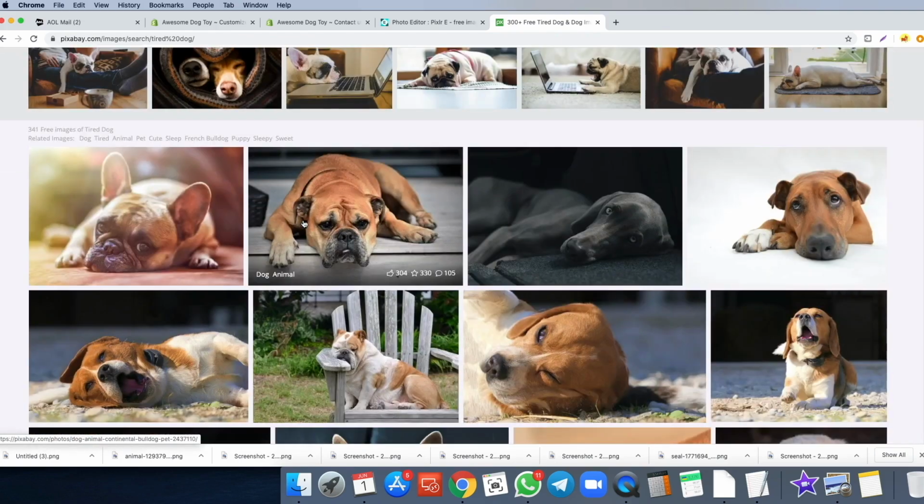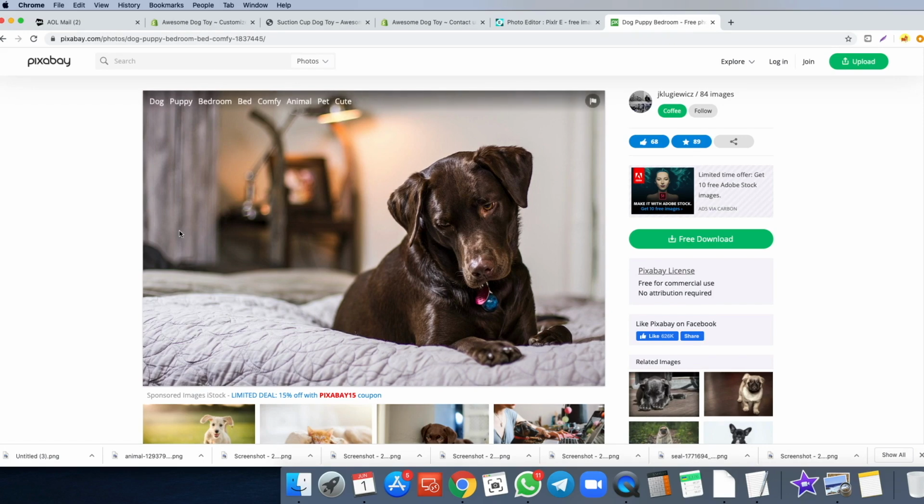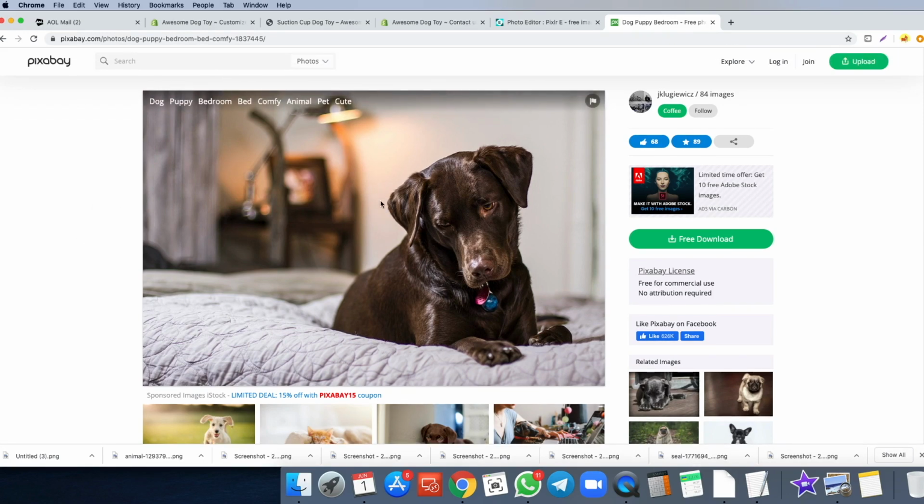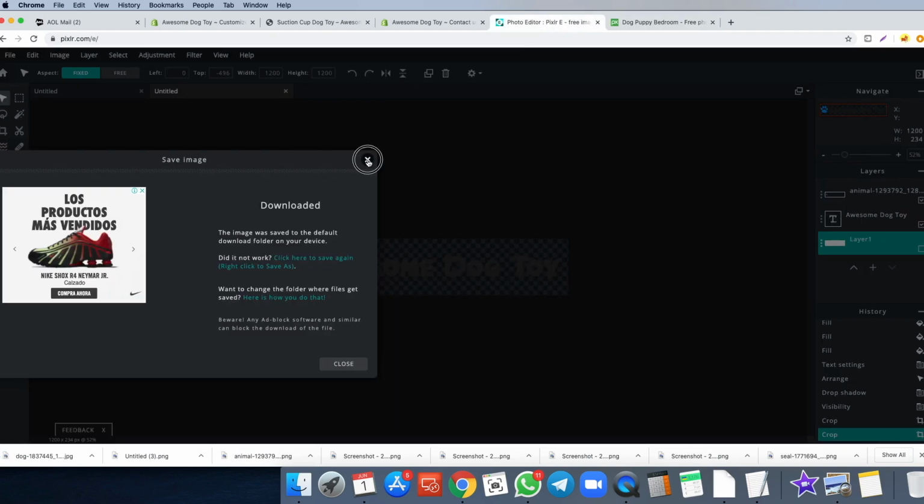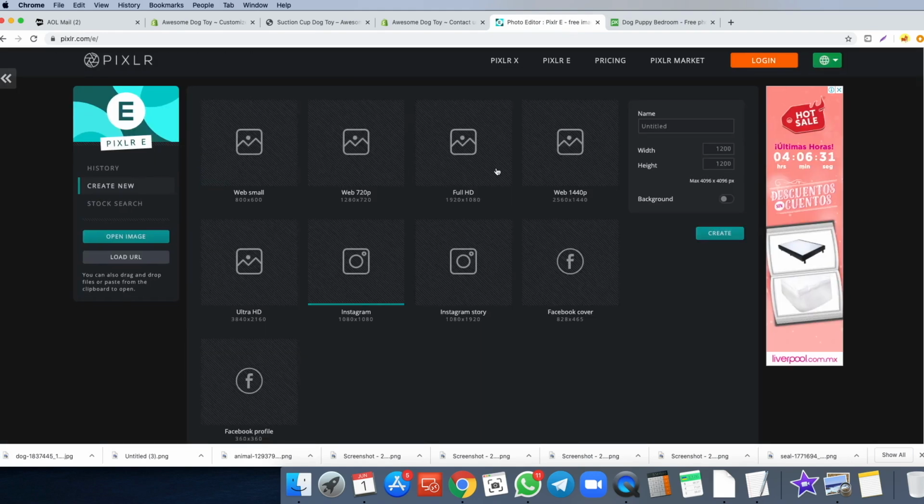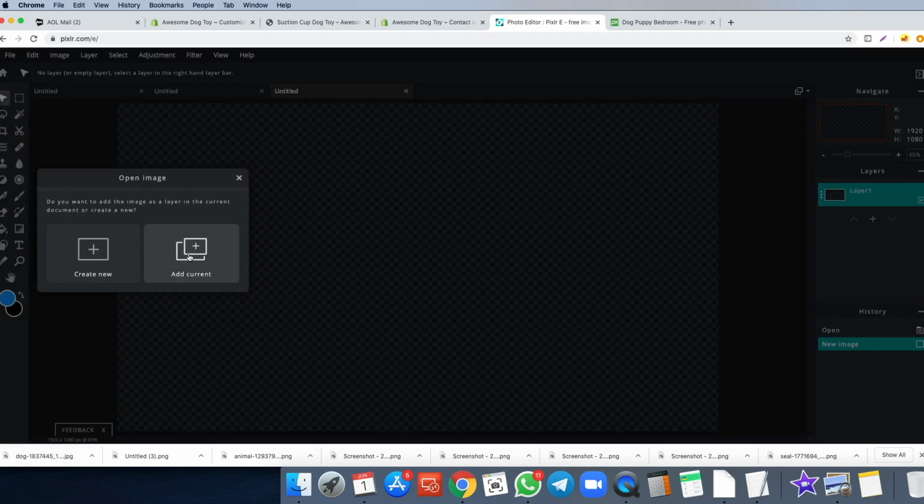Now this looks a little bit sad. With this image over here, which kind of shows that the dog is a little bit bored but not that sad, because I don't want to give some negative vibe on the website. So let's download it. Now what I'm going to do is go back to Pixel RE, click on home, create new, and now I'm going to create a full HD image. Let's hit create, and let's drop the image over here, add to current.